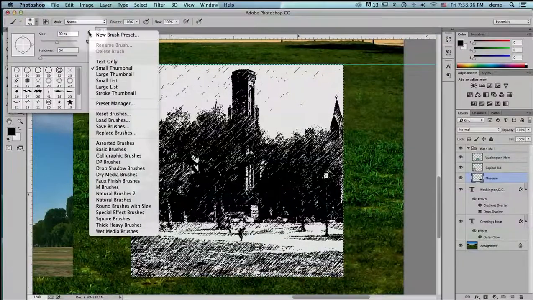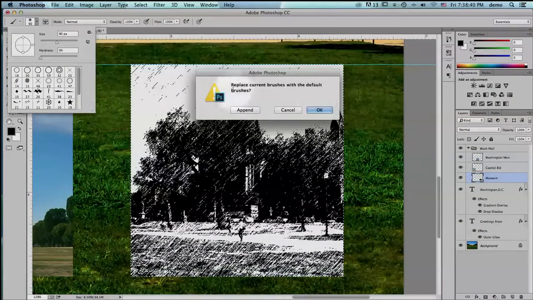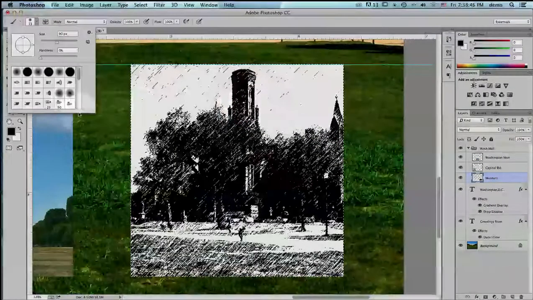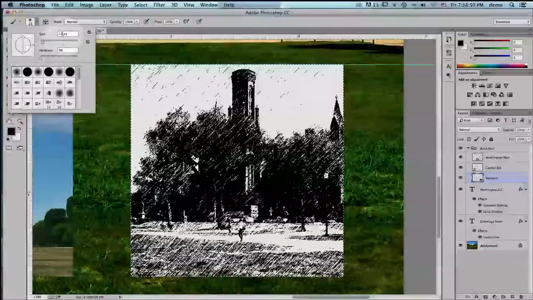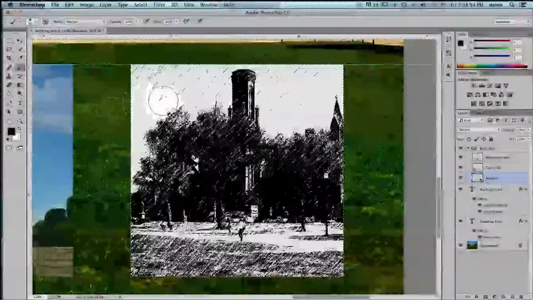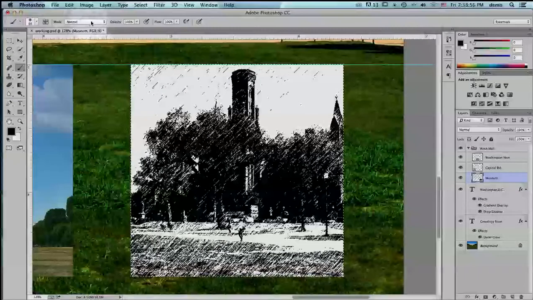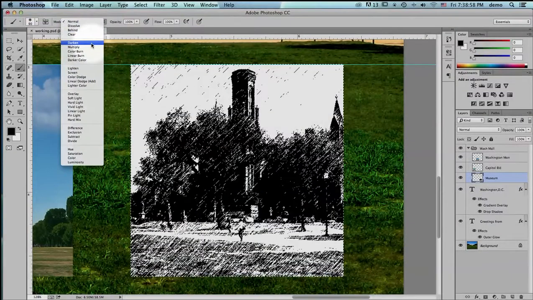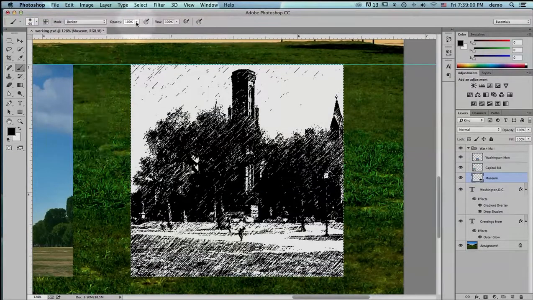So I'm going to go back and I'm going to reset my brushes. Do I want to replace the brushes with the default brushes? I certainly do. Don't save any changes. That was something else I had going on. So I've got a circular brush here. Here we go. 90. Great. Okay, now we want to set the brush up with something else here. We want to do Darken, and we're going to change the opacity setting down to like 20%.